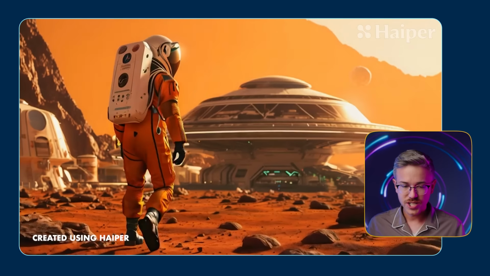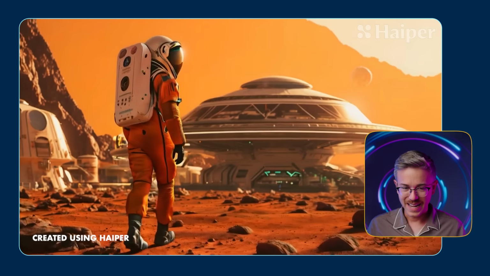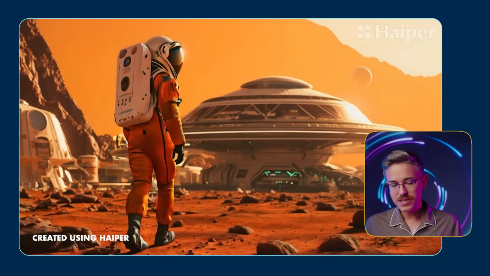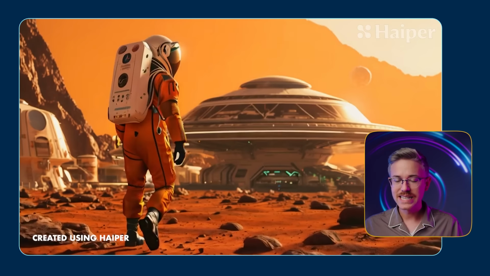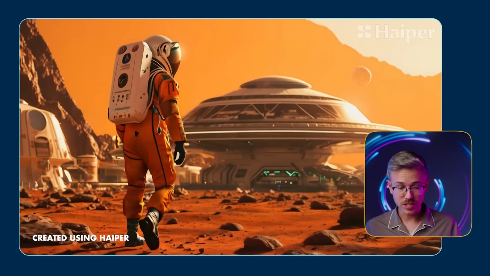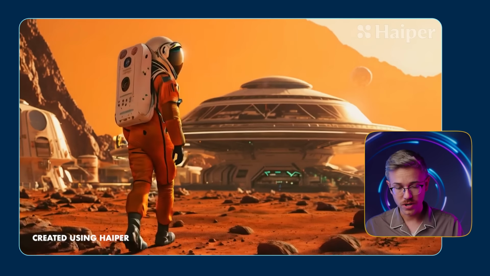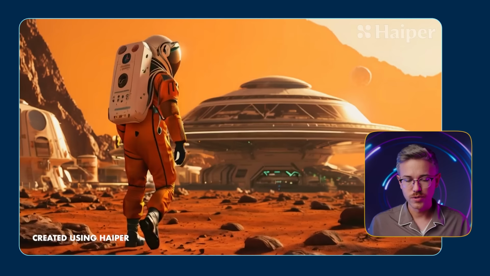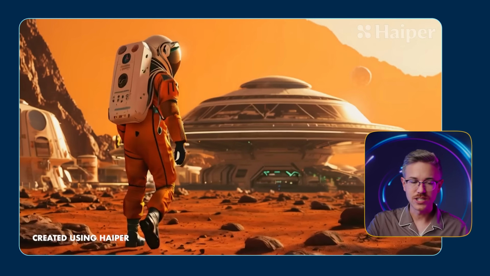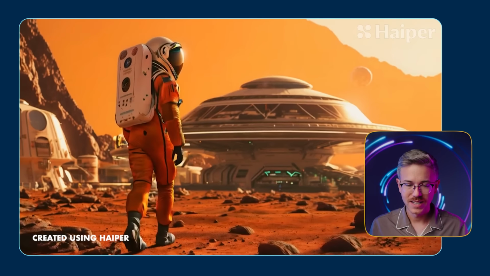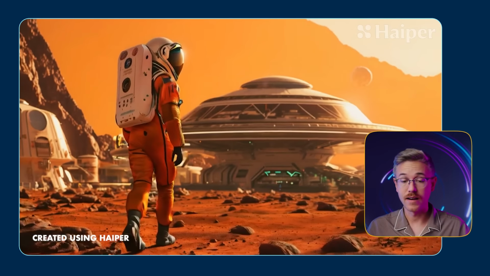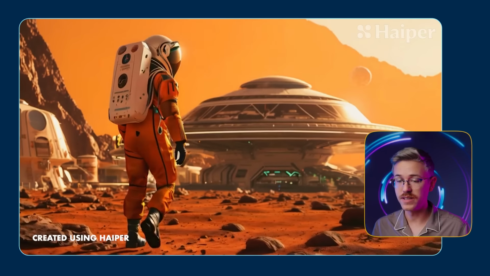So this is the generation that we got from Haiper, and it doesn't look very realistic at all. I do think that generally it did follow some of the prompt. We do have an astronaut wearing an orange spacesuit. He is walking around Mars, but a lot of the organic movement, like the weight in his steps, doesn't look very realistic. We don't see ships landing in the background. And I really don't think you would ever confuse this with real live action or VFX footage.